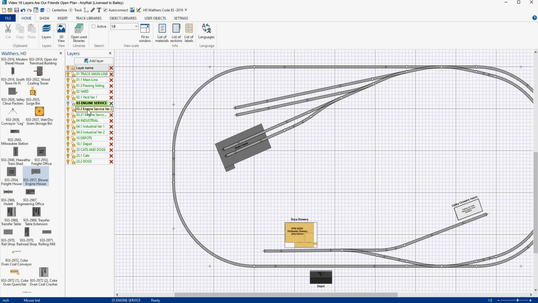Okay, so I think that gives you a good idea of just how friendly and how useful layers can be when you're doing your drawing. I hope this helps, and we'll see you in another video.